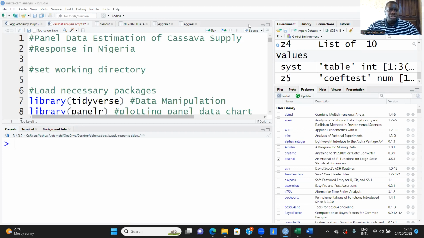It's my pleasure to welcome us to estimation of cassava supply response in Nigeria using panel regression methods.